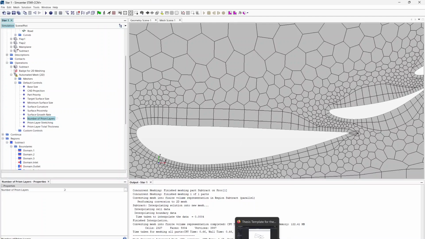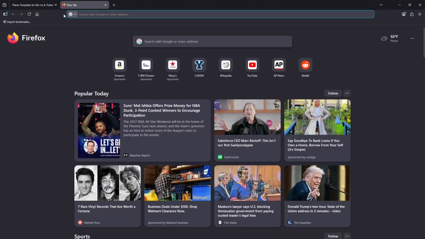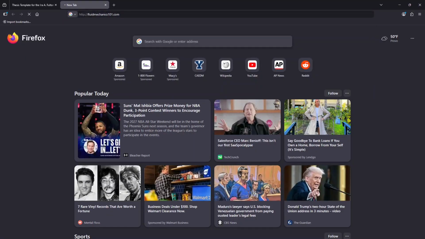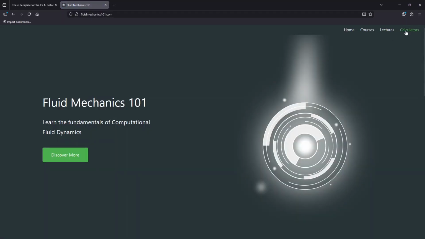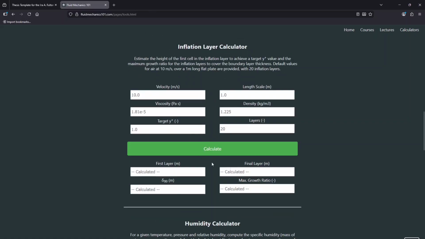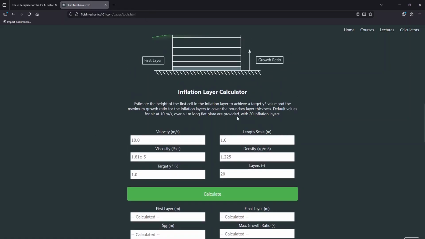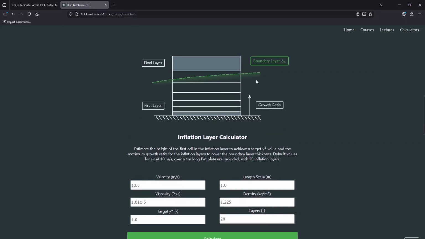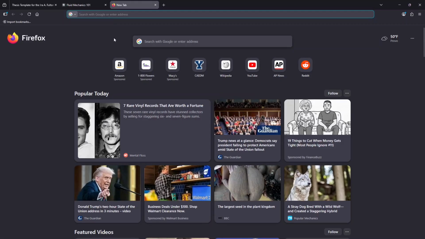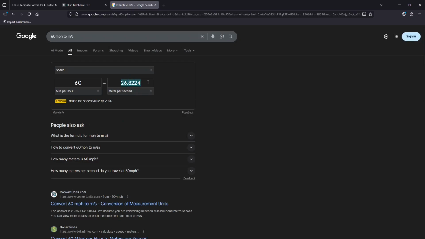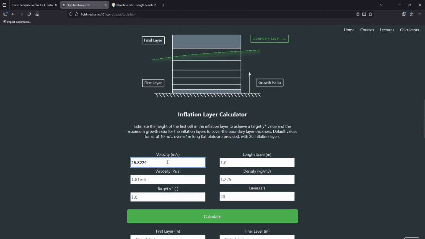So what we need to do is go to fluidmechanics101.com. Hopefully I typed that in correctly. Perfect. We go to the calculators, browse, go to inflation layers, which is another way to call prism layers. And if we enter these parameters in, it will help us get a much better guess of what the boundary layer is going to be like. So for our simulation here, let's say we do 60 miles per hour, I should specify, 2 meters per second. That's that speed in meters per second. So that'll be our first criteria.